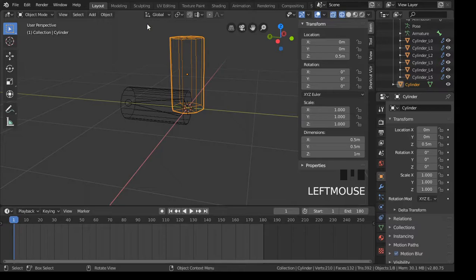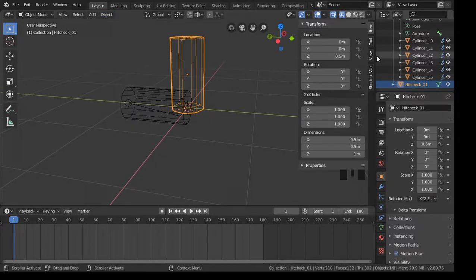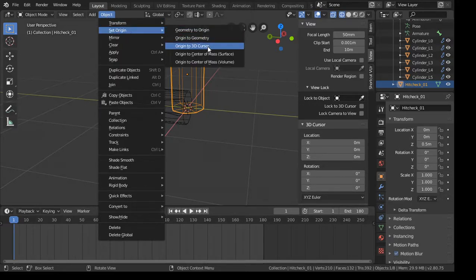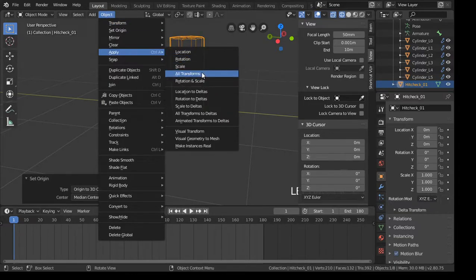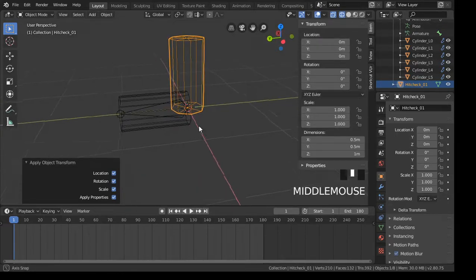So select your hit check. Because we manipulated the mesh, it didn't apply the name change, so go to Object, Set Origin, go into your view 3D cursor, everything's zeroed out, so that means that our origin will snap where it's supposed to be. So set origin to 3D cursor. And then Object, Apply, All Transforms. And then in item mode, make sure that everything is 0 and 1, which it is.